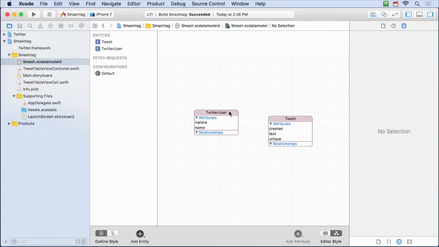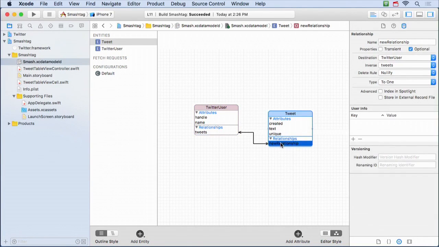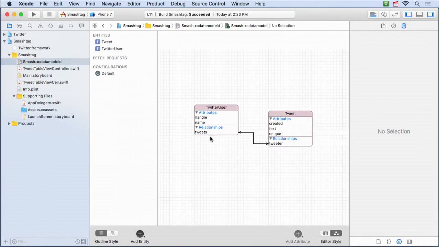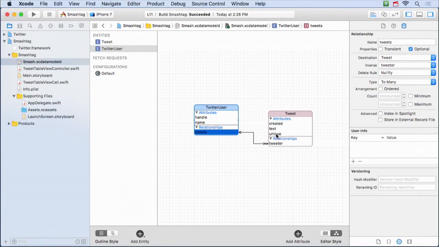And the only thing we have left to do is the relationship between these two. I'm going to hold down Control and drag between the two right here. And you see it creates that relationship, calls it new relationship on both sides. But we don't want that. The Twitter user here, this relationship is the tweets that this Twitter user has tweeted. And for the tweet, this relationship is the tweeter, the person who tweeted it. This tweets relationship right here we know is a to-many relationship because a Twitter user can have multiple tweets, right? So that's why we get the little double arrow there. All right, that's our entire data model that we need.